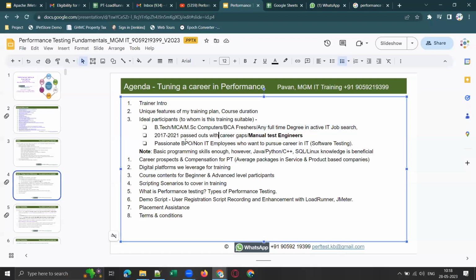And now going back to this. So 2017 to 2021, those are the very good fit, the best fit, I can say. Those who are having career gaps and those who are already working as manual test engineers, performance test engineering is one best career option, I can say. Those who are already working in manual testing and who want to move towards the automation side, right? Performance testing is one of the wonderful career options.